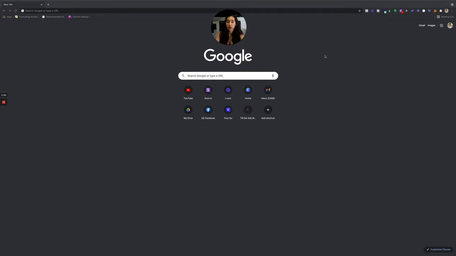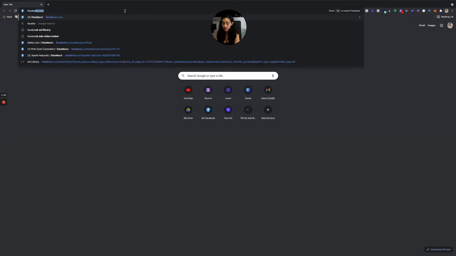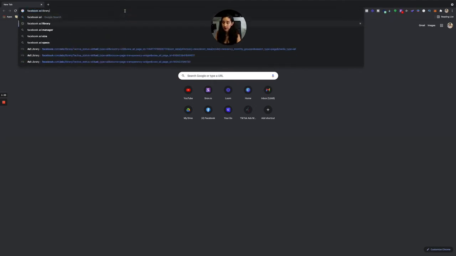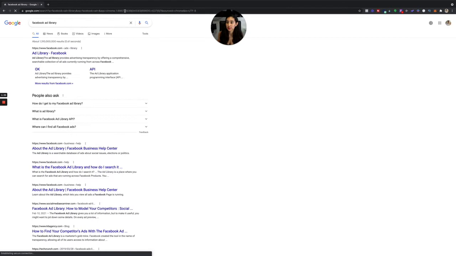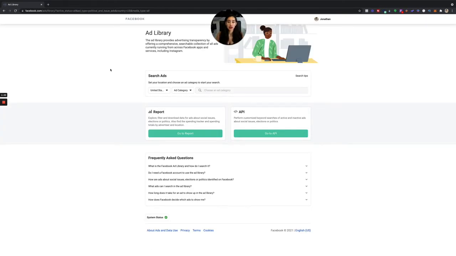So the first thing that I want to share with you guys, if you guys don't already know about this tool, is that all you guys have to do is type in your Google search, Facebook ad library. And it's as simple as that, and it's going to be the first thing that pops up on the Google search. All you have to do is click on it. And this tool right here is literally everything.